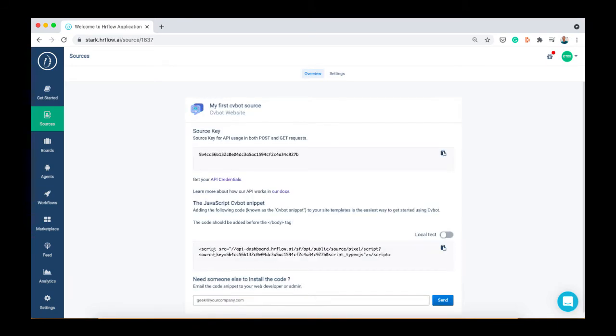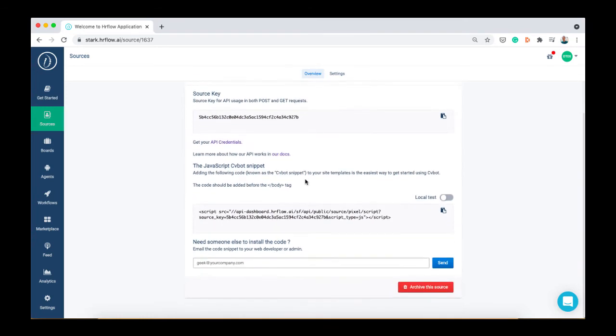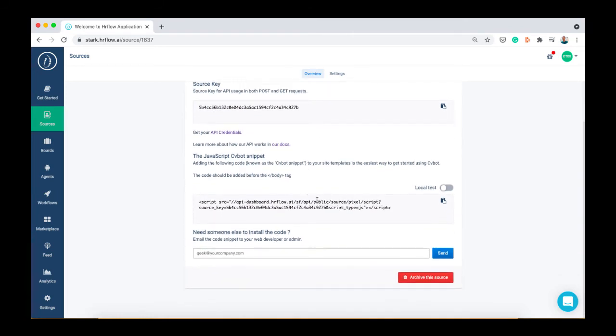Congratulations! Your CVbot source has been created successfully. In the Overview tab, you will find your source key, which identifies your source if you want to use the HrFlow.ai API. You will also find a generated JavaScript code snippet for your CVbot source. You can easily implement the CVbot by copying this code snippet on any page of your website.